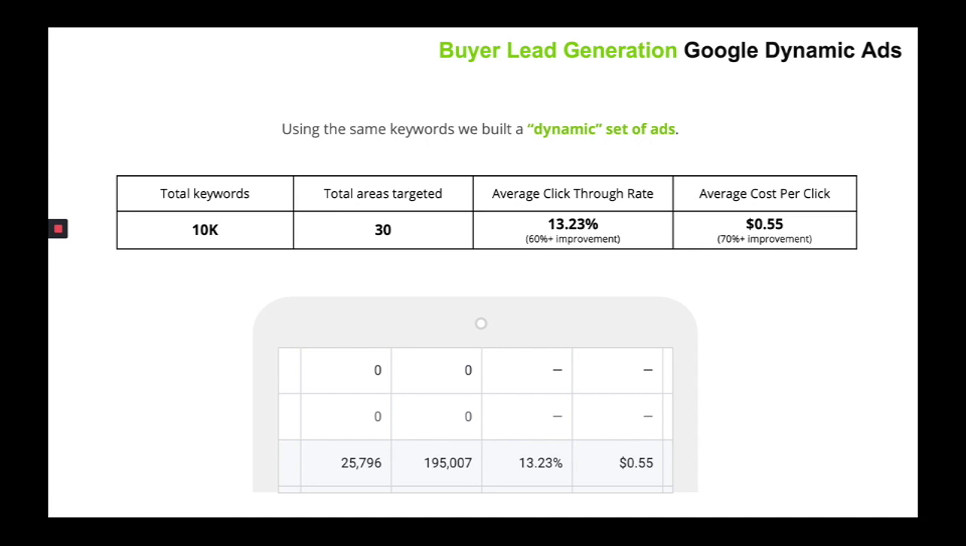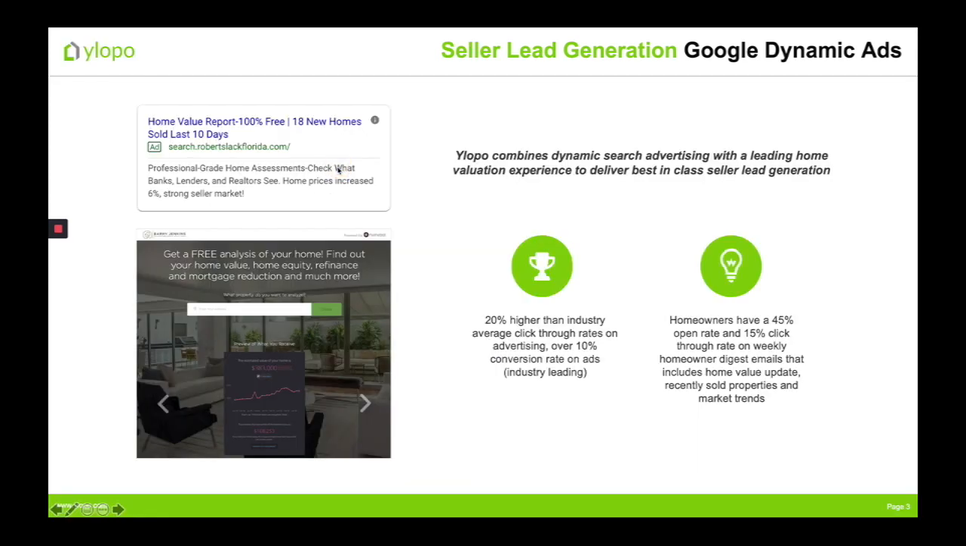So there's a lot of other under-the-hood things that relate to dynamic PPC, but I just wanted to give you guys some examples of what automation we're bringing to bear here that gives us a significant advantage when it comes to both Facebook marketing and Google marketing.